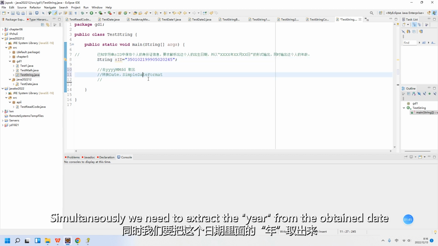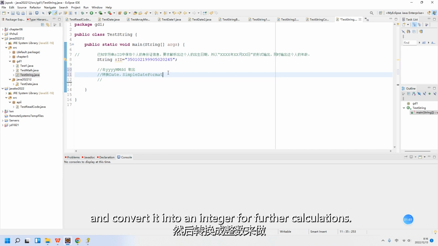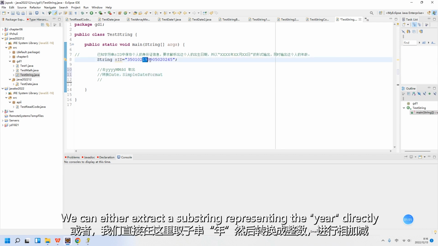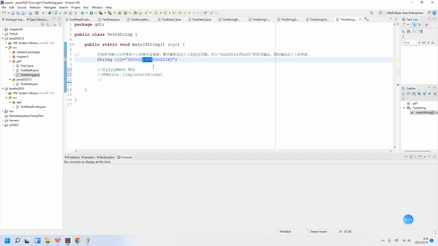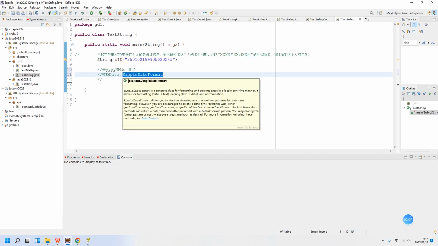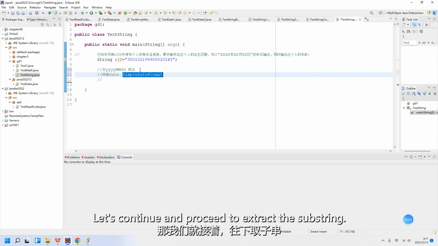Simultaneously, we need to extract the year from the obtained date and convert it into an integer for further calculations. We can either extract a substring representing the year directly, or use the date and SimpleDateFormat approach to achieve this. Let's continue and proceed to extract the substring.